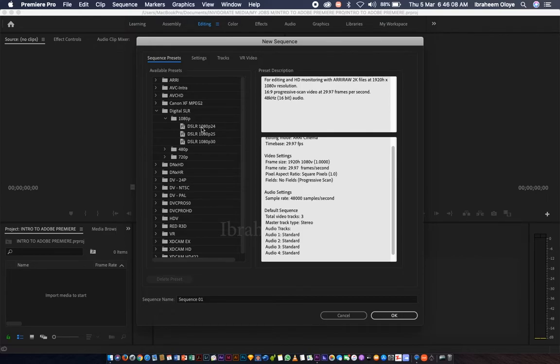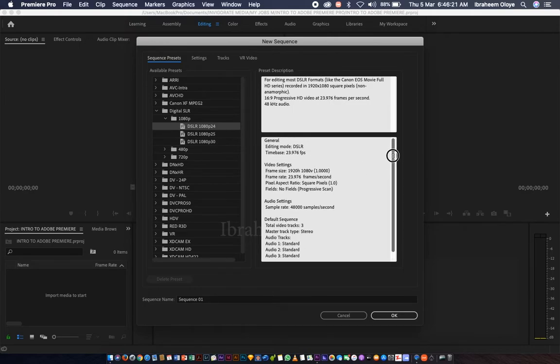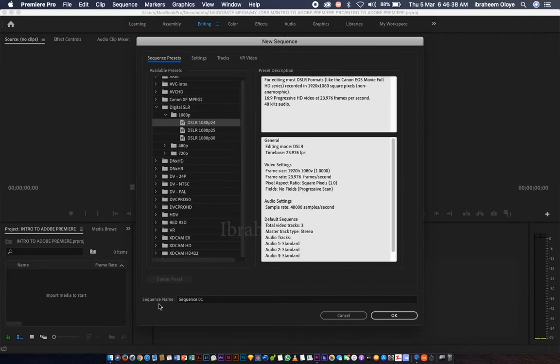So my frame size is 1920 by 1080. That was the setting I used on my camera, and the frame rate is 24 frames per second. So I'm going to go ahead and select this, and if you come to the right side here, you're going to see the attributes of this setting. So you see your frame size 1920, height 1080, your frame rate, aspect ratio, and all the rest. So you can quickly go ahead and name your sequence. You can name the sequence here. Let's say lesson 1, and you say okay.